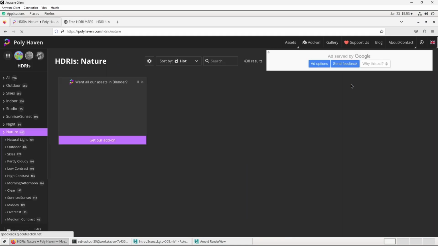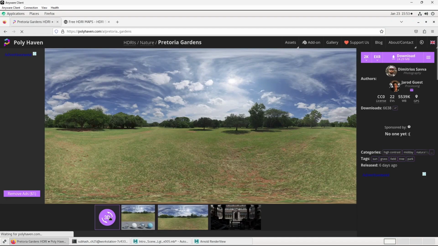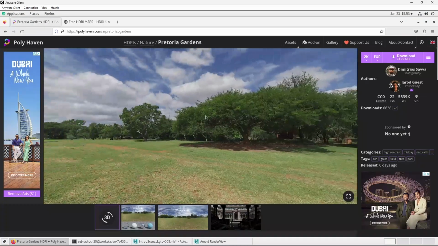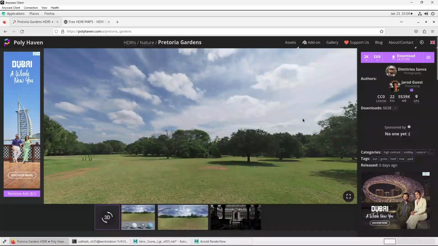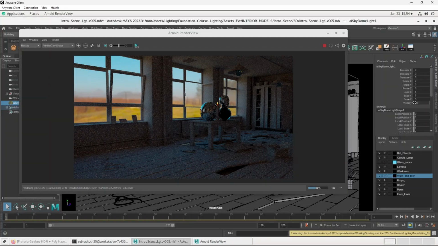Let's open an HDRI. So this 3D view icon will allow us to show a 360-degree visual representation of that particular HDRI. In the top right corner, there are options available for the format and resolution of an HDRI. As I mentioned before, the scaling does not affect the illumination of an HDRI. However, it does impact its rotation. The illumination of an HDRI depends on its rotation angle.